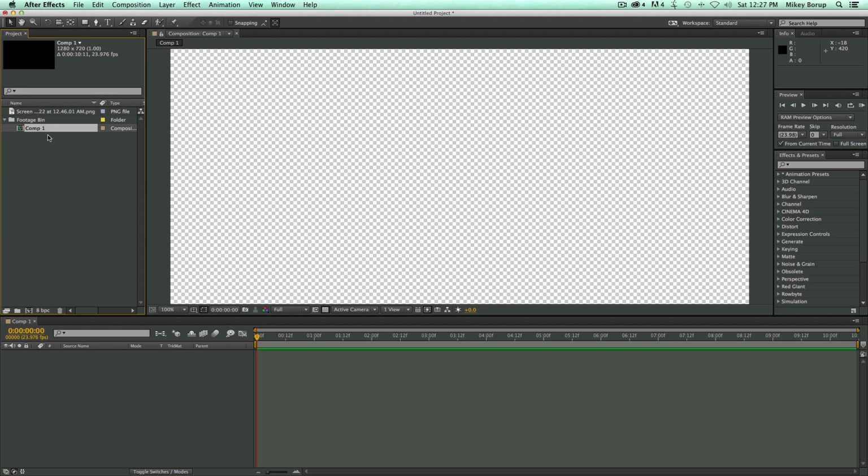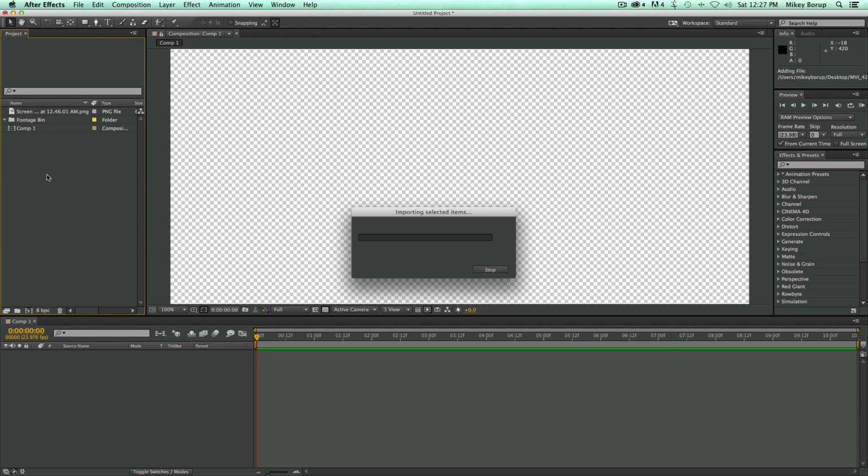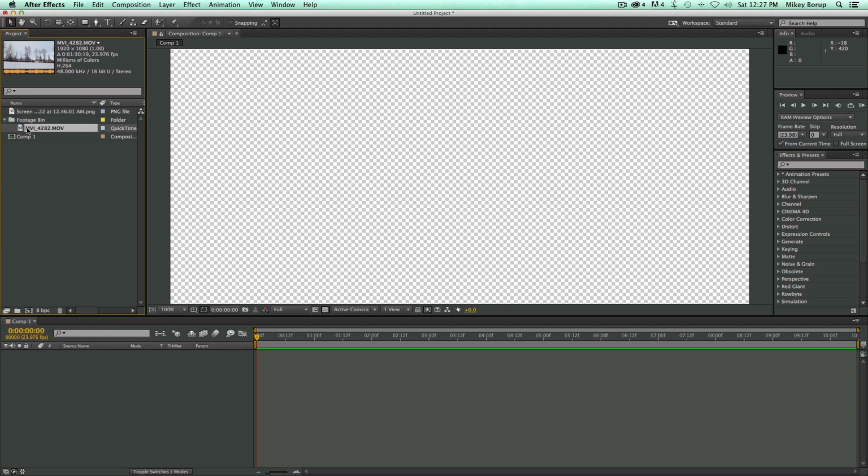So it created that composition, and since I had this footage bin highlighted, it automatically stuck it into that bin. Now, if I don't want it in there, I can just drag it out, and it'll not be in there anymore. So what I want to do is I'm going to drag in a video file. This is just .mov. Let's put it in the footage bin.